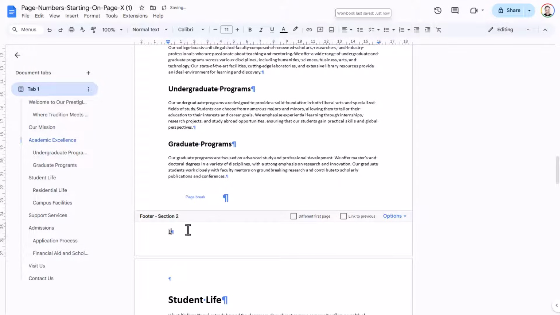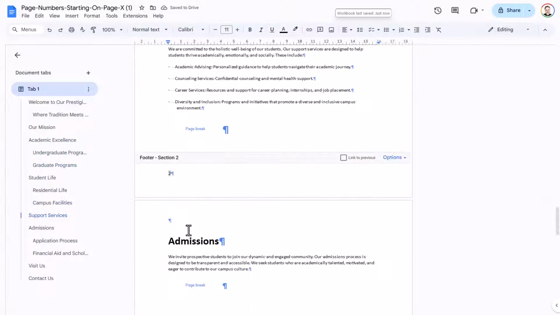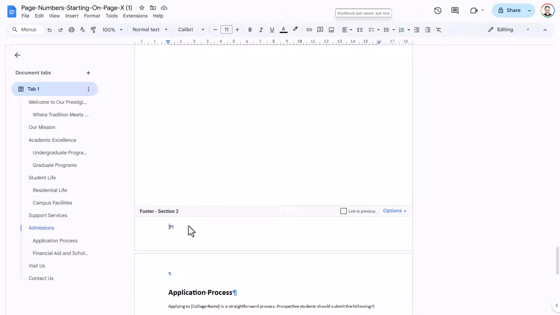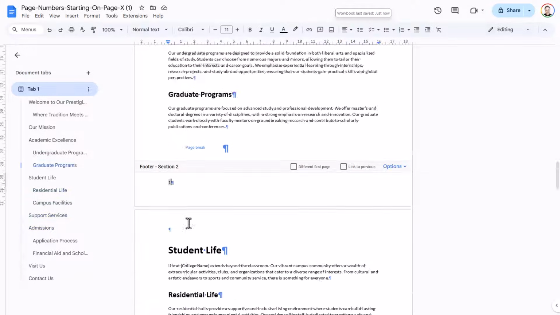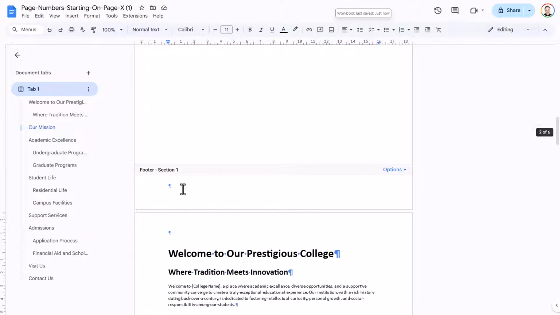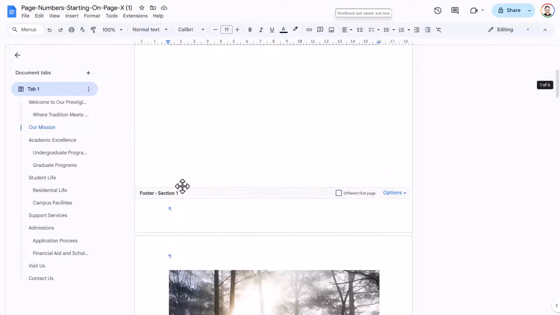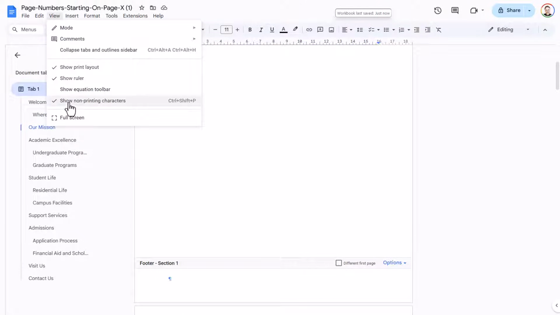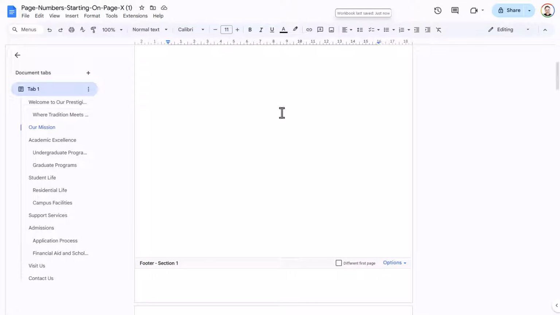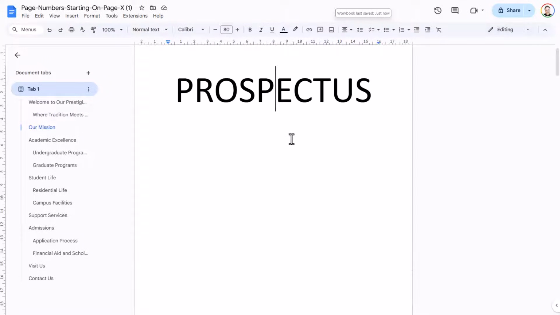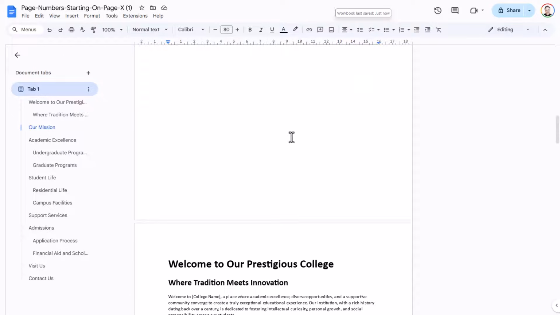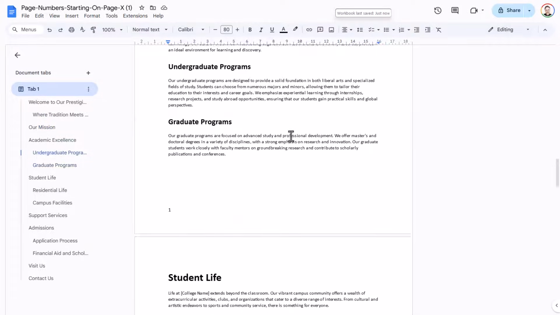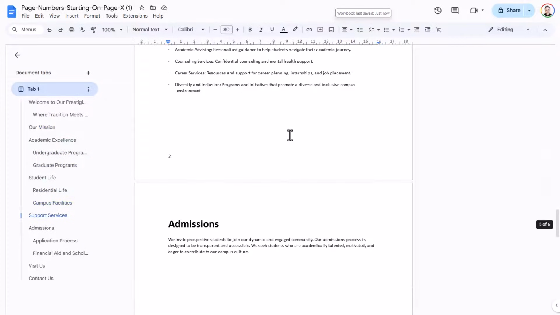So now I have page numbering in section 2, but if I go up to section 1, you can see there is no page numbering. And once you've done that, you can turn your non-printing characters off, then just click somewhere in the main part of your document, and you can see that you have the page numbering exactly as you wanted it.